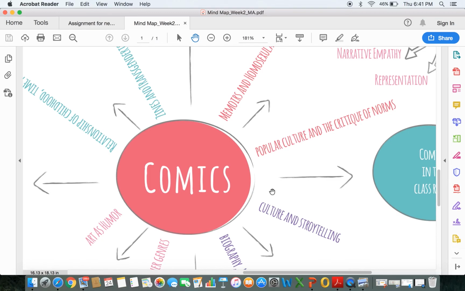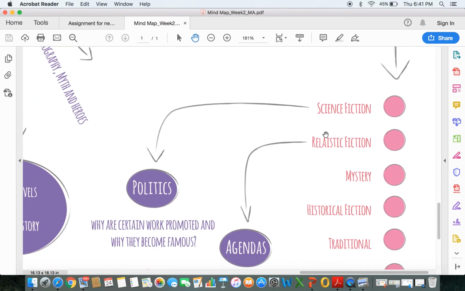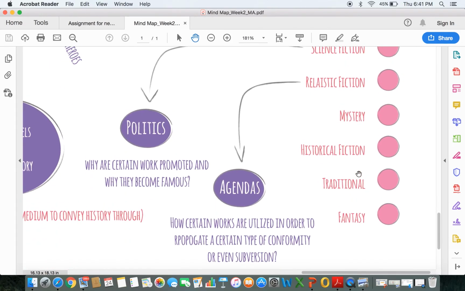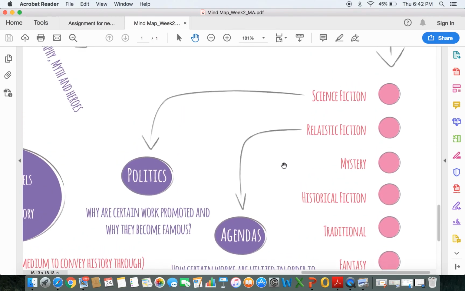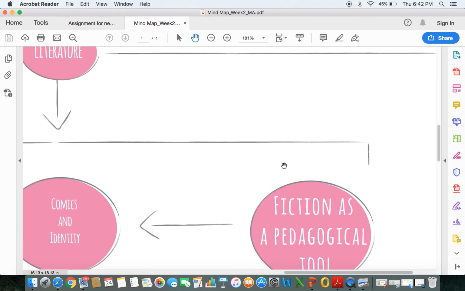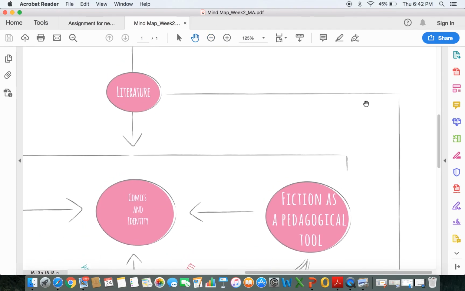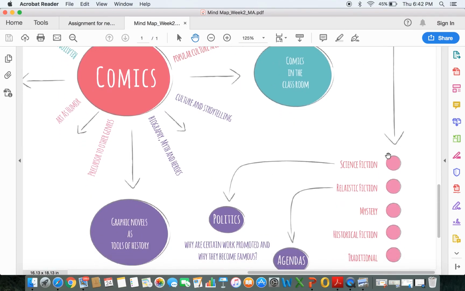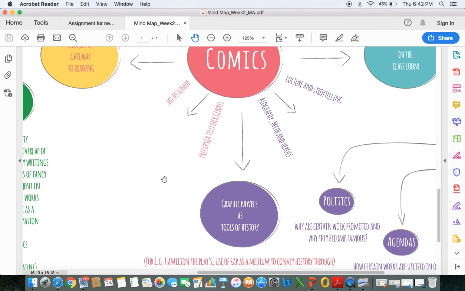Comics cover popular culture, they play a role in culture and storytelling, they can be biographical comics. And so if we go into this corner, there's another list of themes here. How comics also push certain kinds of agendas. And let's see where this arrow is coming from. So this arrow is coming from literature. So here, let me just zoom out again. He's unpacked the various types of literature. There's science fiction, realistic fiction, mystery, historical fiction, and then he's connecting it back to comics.